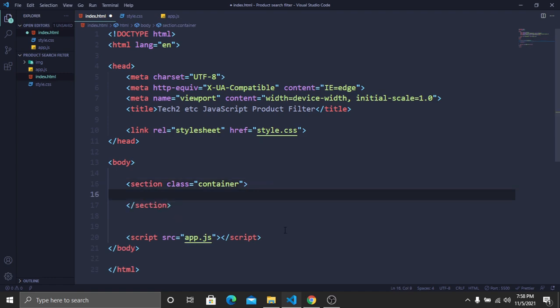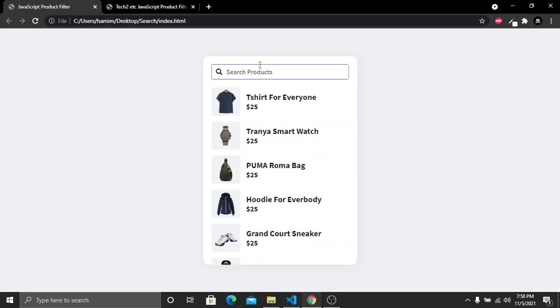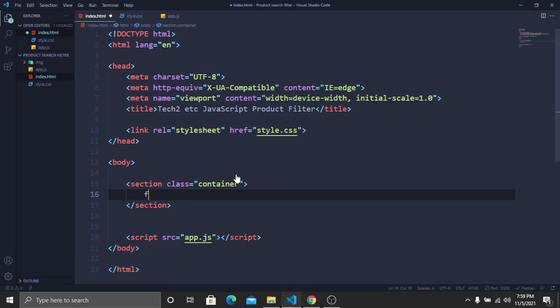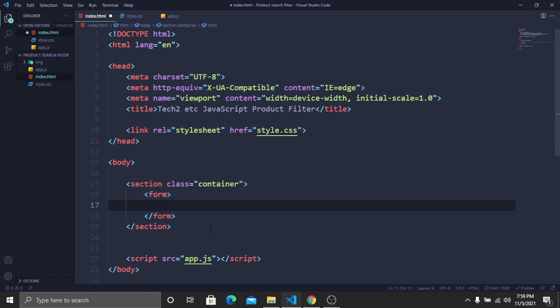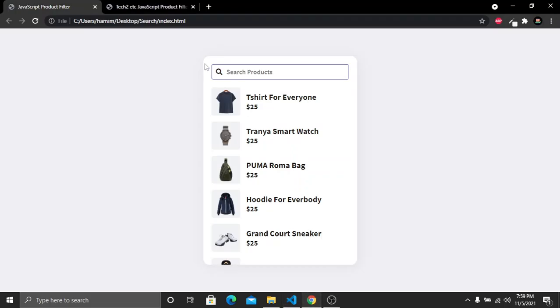And inside this container, first we have to create this search bar and this search icon. For creating this one, let's create a form and remove this action. And inside this form, if I go to my website, here you can see that we have a search icon. So first we have to add this search icon.